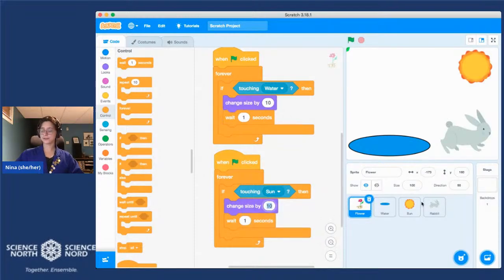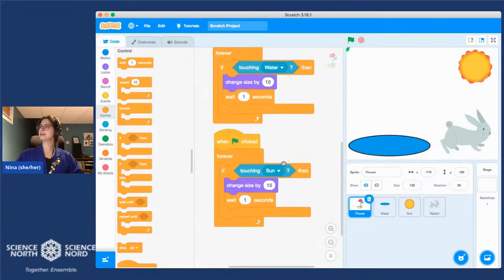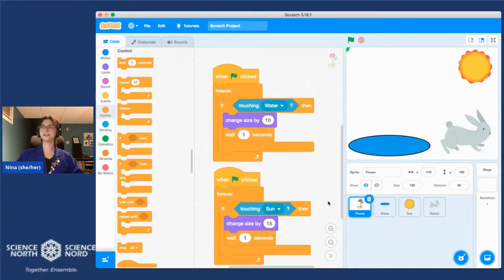Now let's say our plant grows a little bit faster when it's exposed to sunlight. That's how it's going to make its nutrients in its leaves. So now, I changed my size to 15. You can try experimenting with different values and encourage your students to experiment with different values. So now when I touch the water, my plant grows a little bit. And when I touch the sun, my plant grows a little bit faster. And when I touch the rabbit, nothing happens because we haven't programmed it yet.